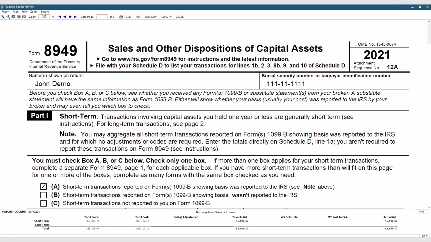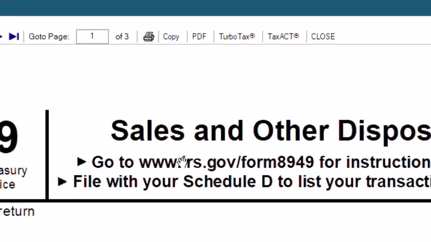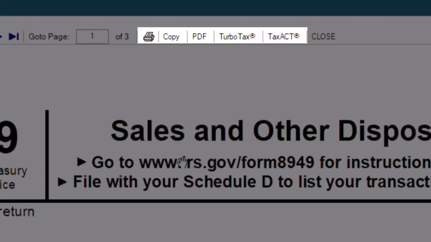Now that the report has been generated, there are 5 options available to you: Print, Copy, PDF, TurboTax, and Tax Act. Print allows you to print the report to be manually attached to your Schedule D reporting and mailed to the IRS or given to your accountant. Copy allows you to copy the data on the report and paste it into other popular software such as Excel or Microsoft Word. PDF will generate an Adobe Acrobat PDF of the report that may be used to email to your accountant or save for your personal records.